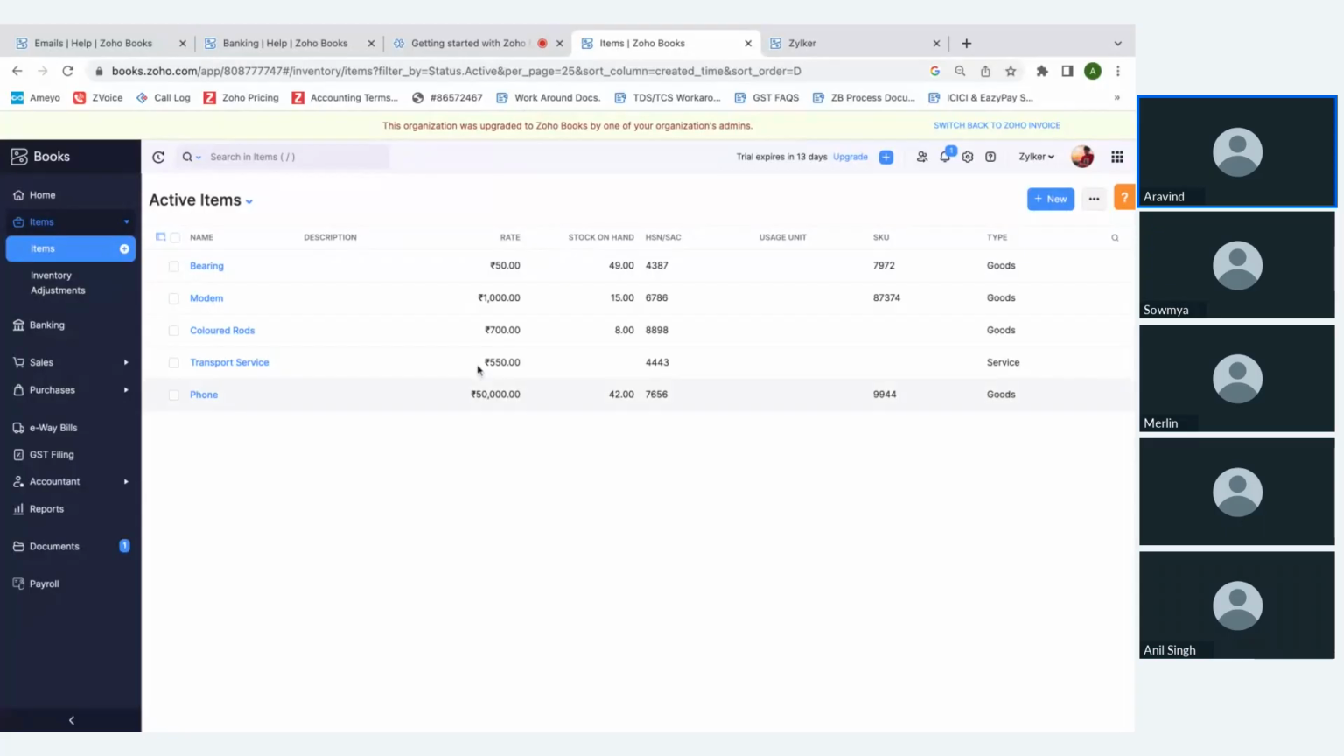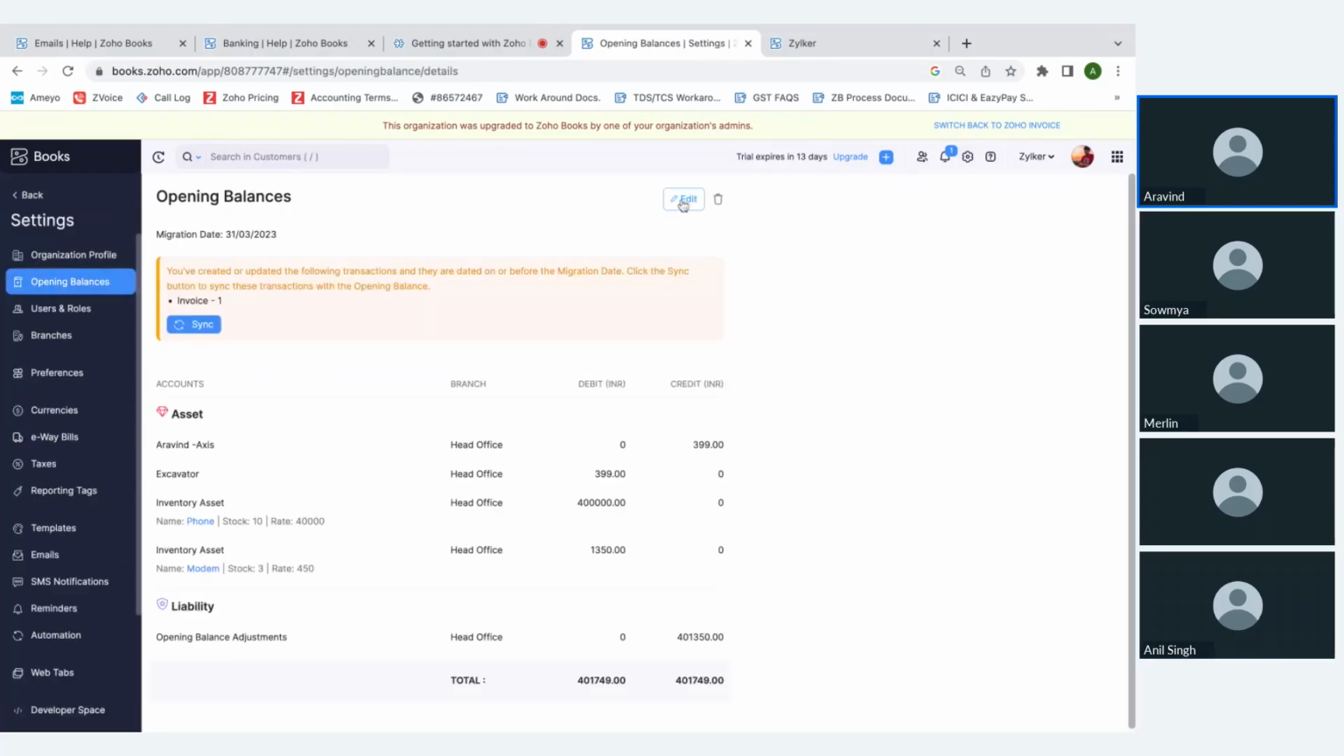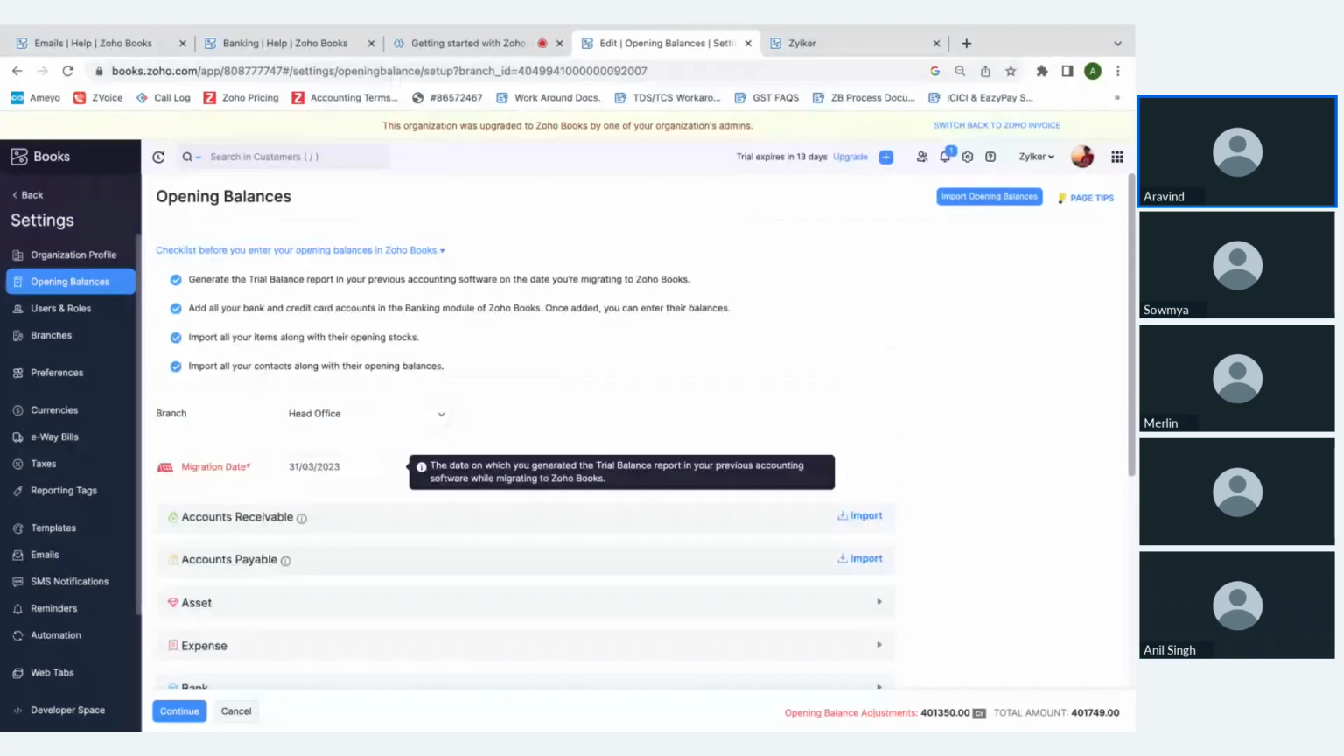So if you're migrating to Zoho Books from a different accounting application, or if this is the first time that you're using an accounting application, you will be entering the opening balances, right? So to enter the opening balances, you can go to settings, opening balances. So here you'll be able to view the migration date. Like if you wish to start your financial accounting from this financial year, that is from 1st of April, you need to enter the migration date as 31st of March 2023.